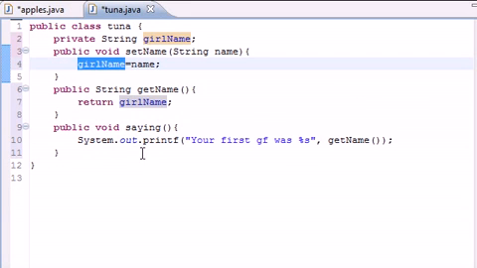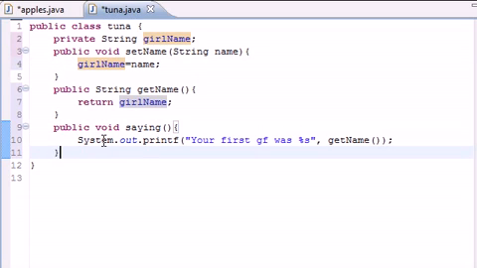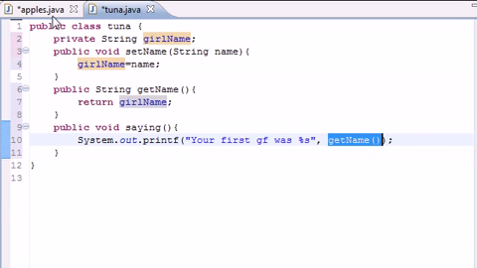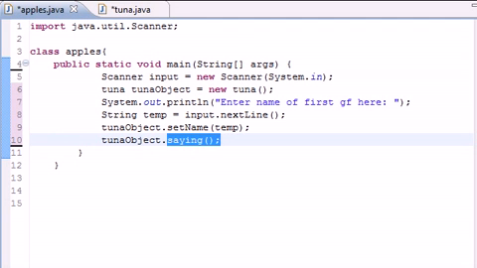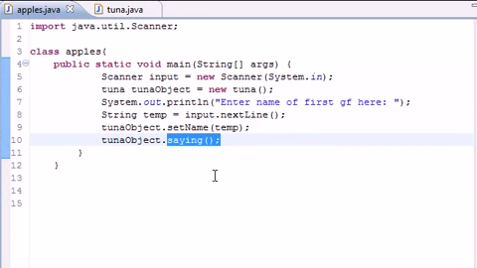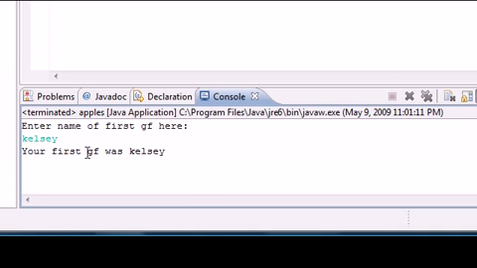What is this, you may ask? The saying just outputs on the screen your first girlfriend was, and it's going to be whatever they typed in for the name. So let's go ahead and run this, see if I got any errors. And I don't, so let's go ahead and enter the name of your first girlfriend. Mine was Kelsey. Go ahead and press enter, and it says your first GF was Kelsey, stands for girlfriend.